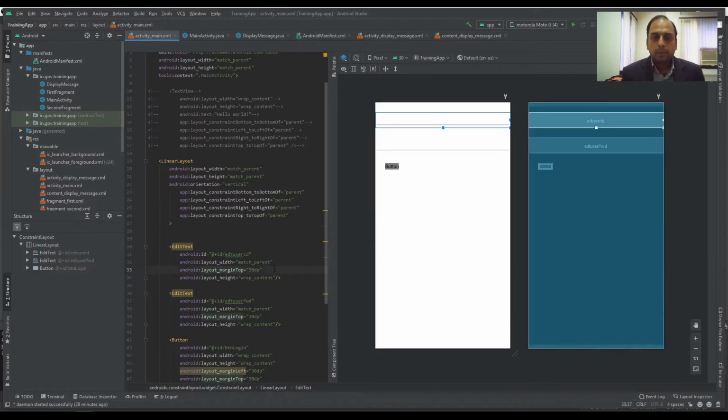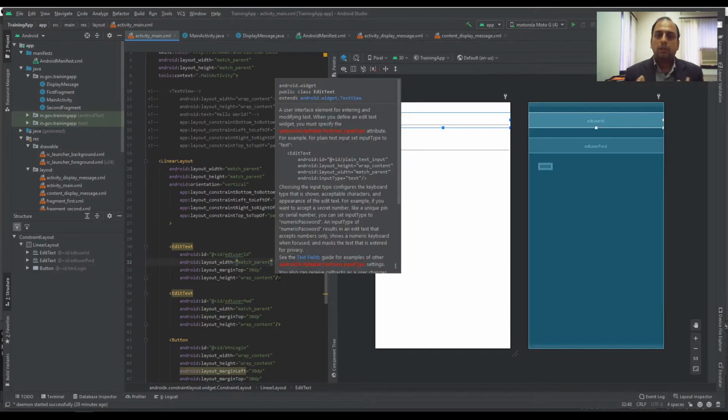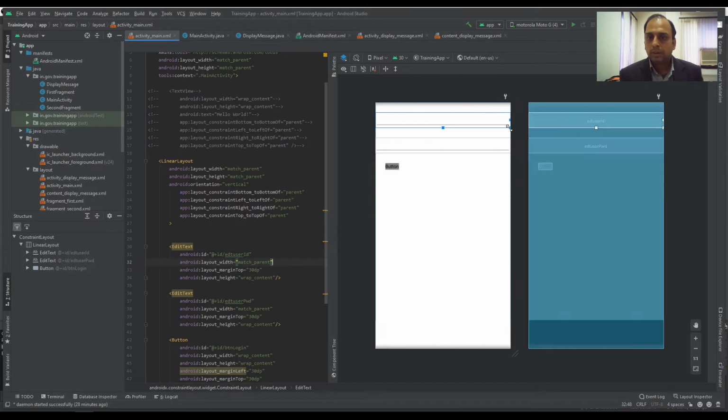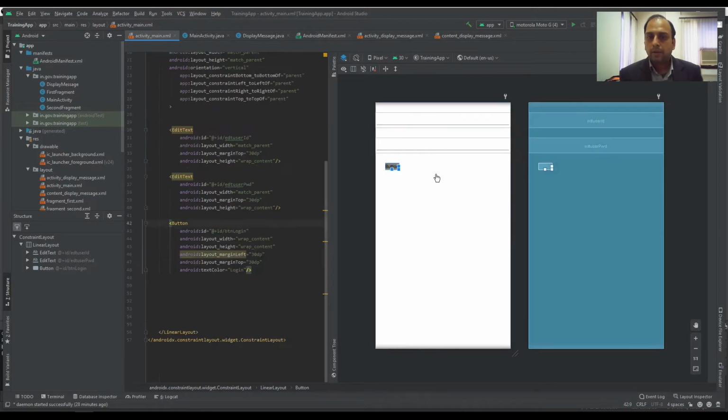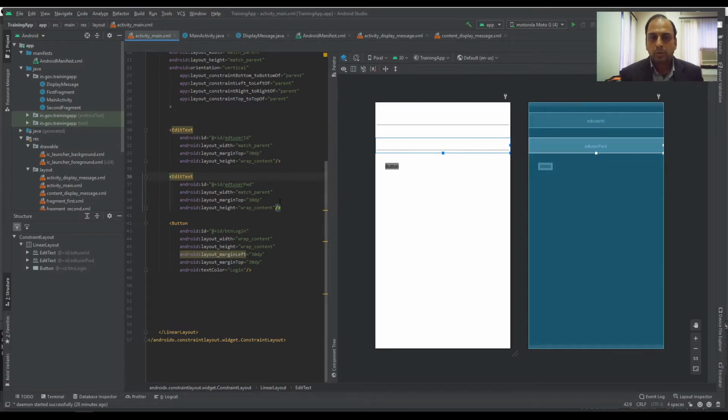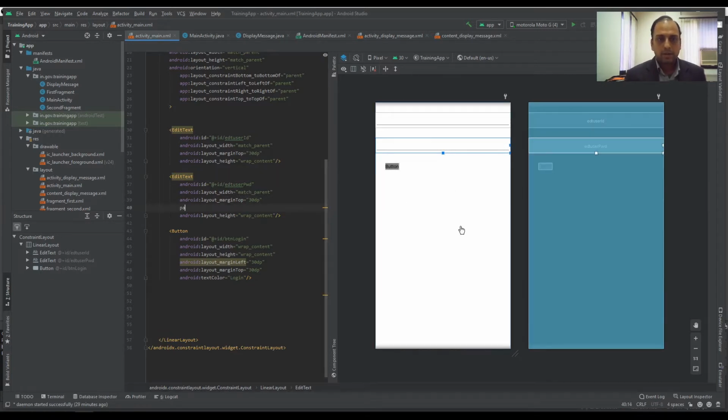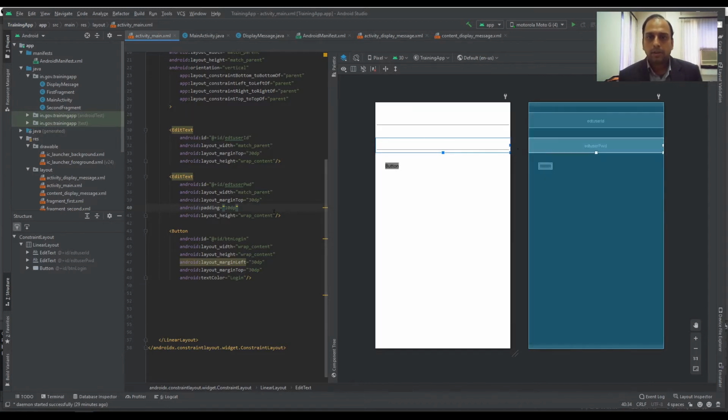Padding is something different. Padding means what is the space to be left inside the bounding box. Margin is outside the bounding box. So this blue color box is the bounding box. Margin means the space outside this bounding box, and padding means the space inside the bounding box. So I'm just going to give a padding to this edit text of say 10 dp. So now inside this box a padding of 10 points is given.